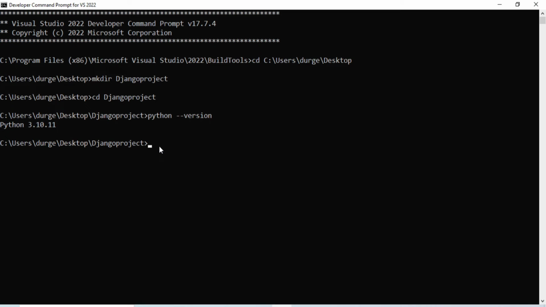Because if you are running multiple projects, there might be chances of version issues. So to avoid such a conflict, you have to maintain one separate environment for your particular project. So in this project, first we need to create the virtual environment. Before creating the virtual environment, first we need to install virtualenv. So I'm going to install it. The command to install virtualenv is pip install virtualenv.